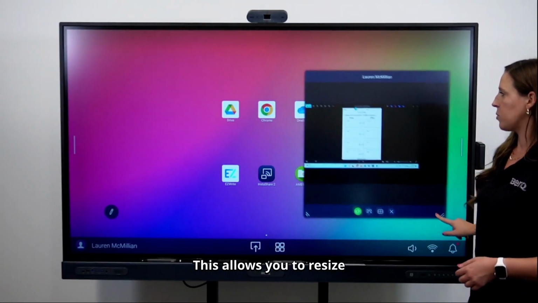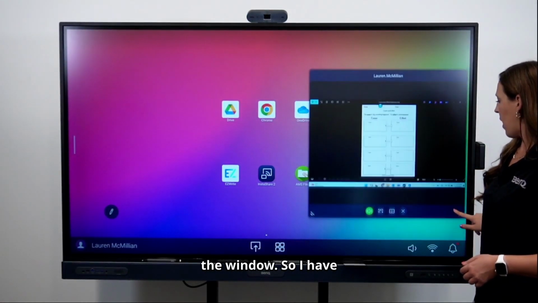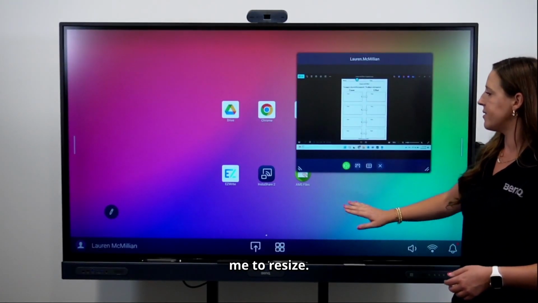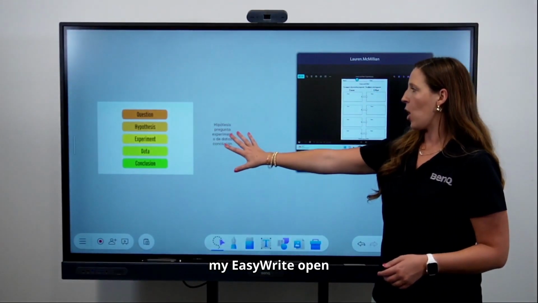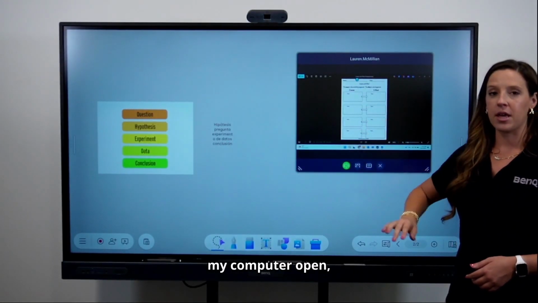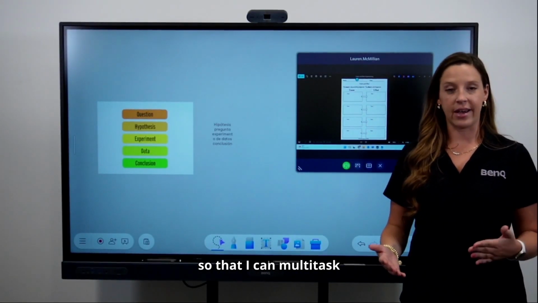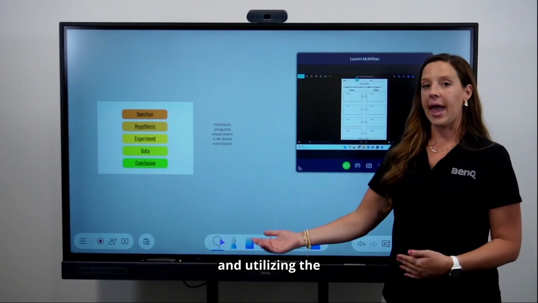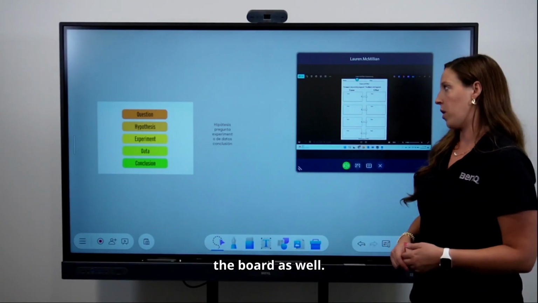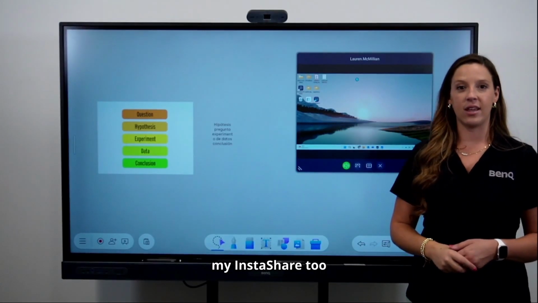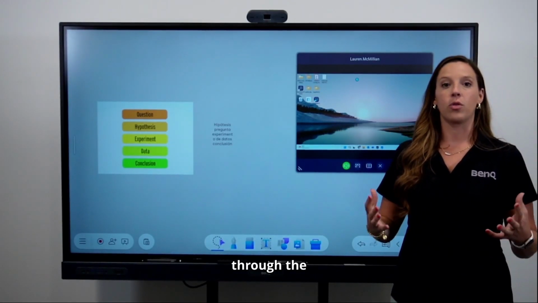Also, in your host controls, you have the option to utilize the floating window tool. This allows you to resize the window. So I have the icons on the bottom corner that allows me to resize. But if I want to have my EZWrite open and the resource on my computer open, I can utilize the floating window so that I can multitask and have both my computer and utilizing the Android side of the board as well. I still have full touchback even when accessing my InstaShare 2 through the floating window.